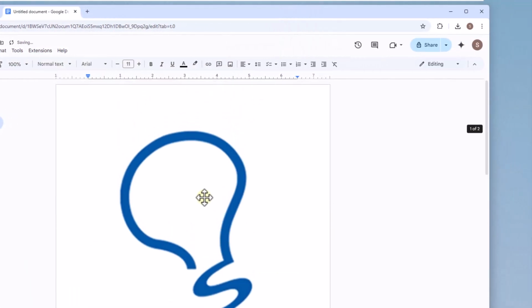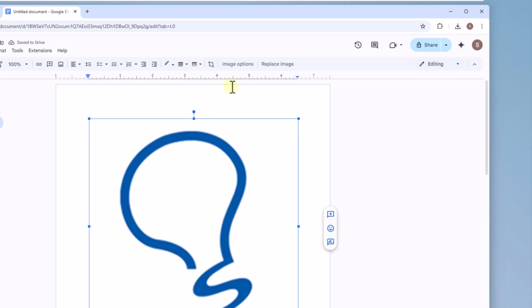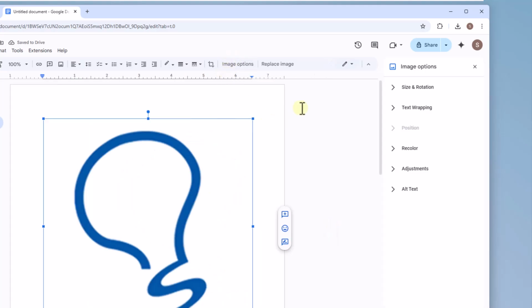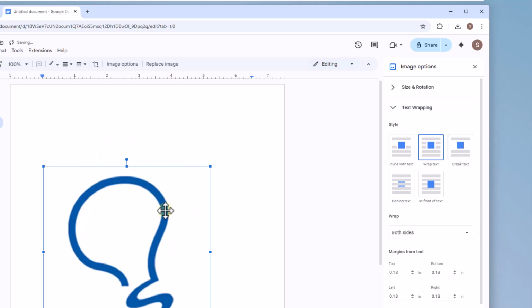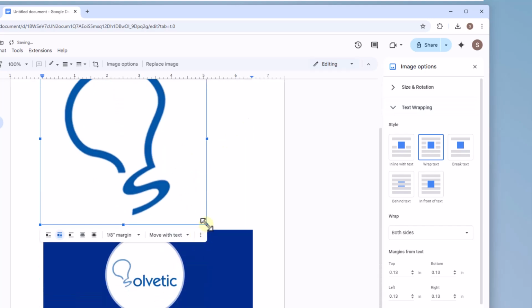Now select an image and in the Image Options menu, display the line Text Wrapping. There, select the desired option and adjust the image to the desired size and position. Repeat this for the images you have added.